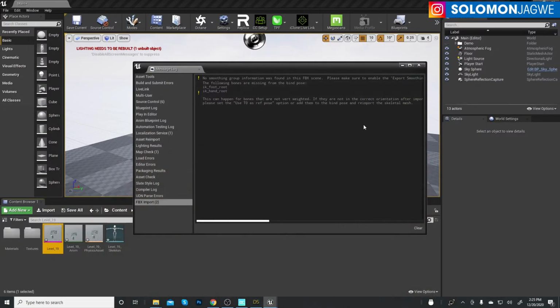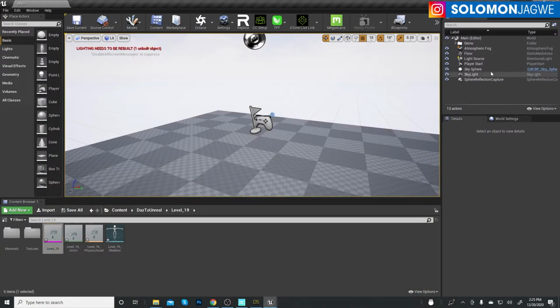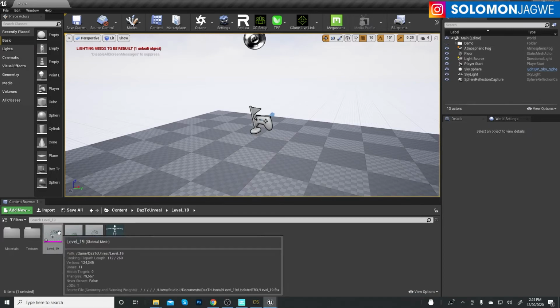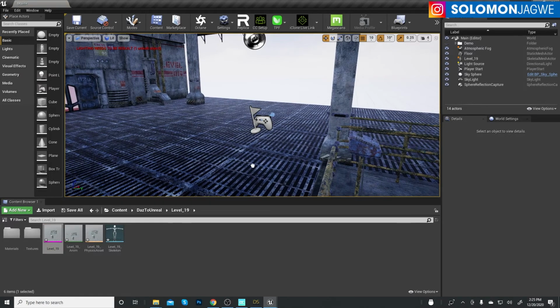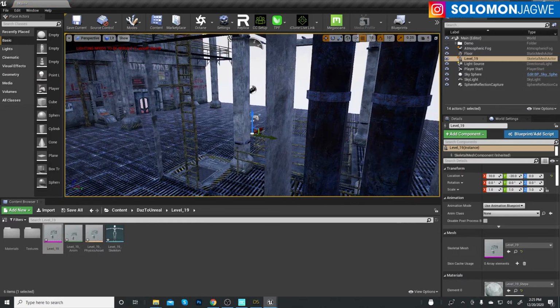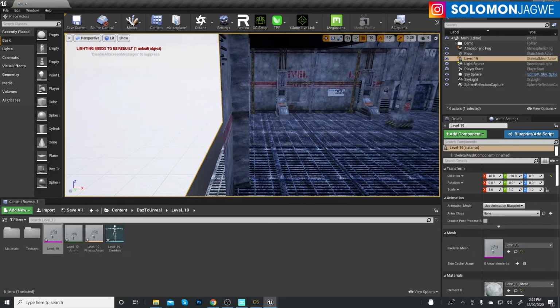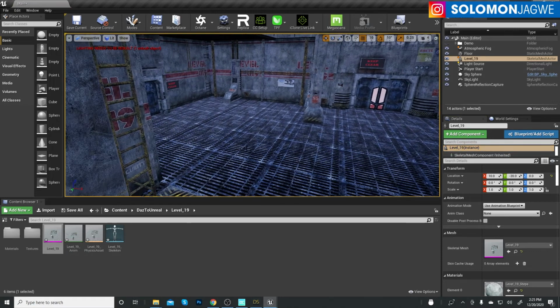So let's go back. Same window that we saw before. Just close that. And so the environment has been brought in, and let's see, is it right here, level 19? Let's drag it in and see what it looks like. Look at that, guys. Okay. So now you can go about doing your lighting and everything.